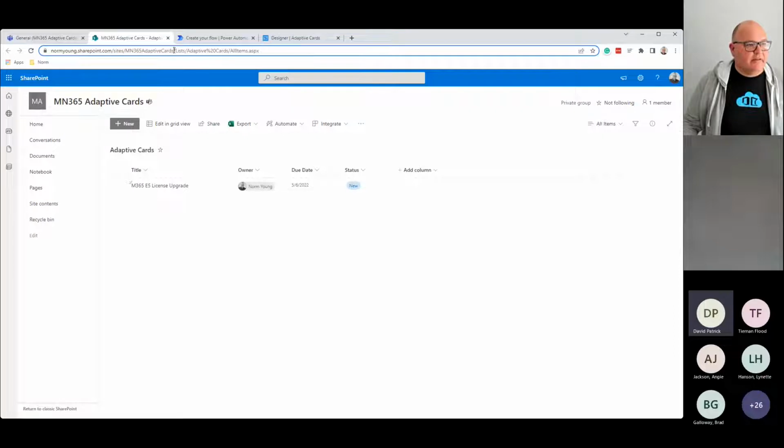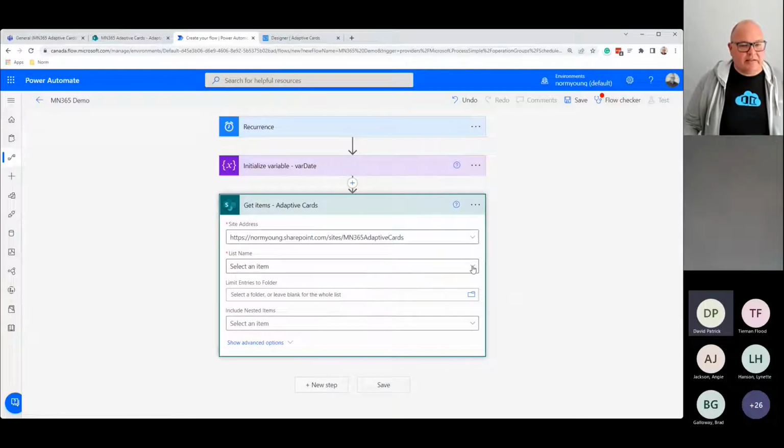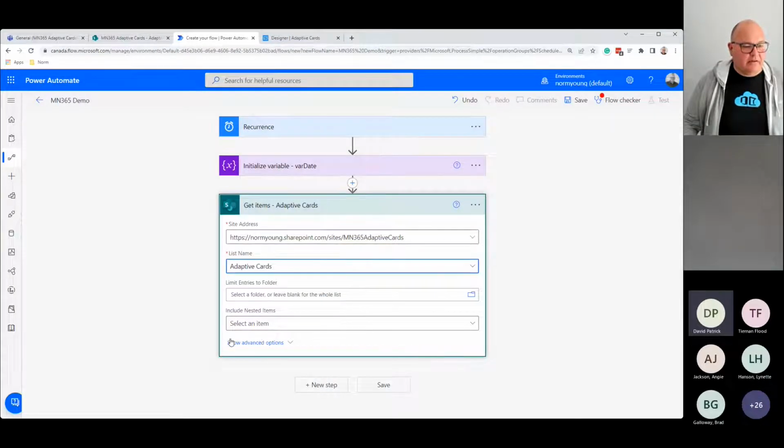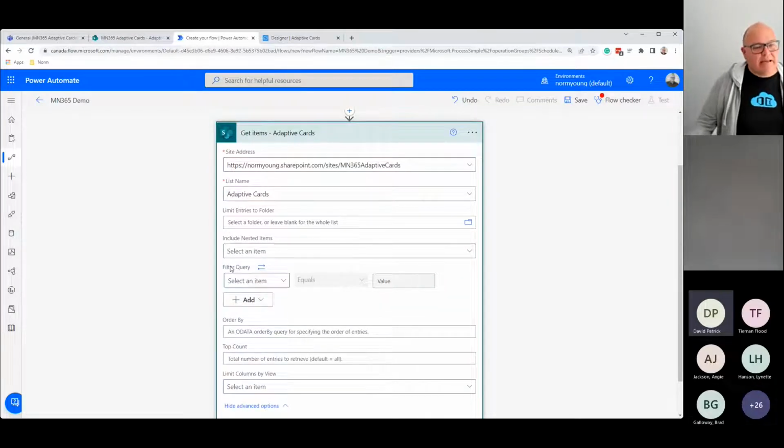So another benefit to opening up inside of SharePoint is that I have access to the SharePoint URL, and I'm going to add a custom item over to our list site that we just created through Teams. And I'm going to select the list name, adaptive cards, and we have these options and we want to expand the advanced options. And if you've done anything inside of the SharePoint get items in the non-preview feature of Flow, this is a really nice experience.